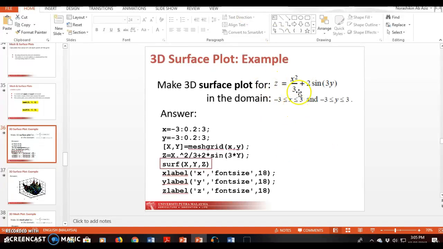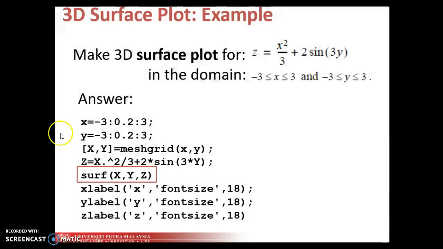So we continue. With this mathematical expression, we're going to plot a 3D surface plot with the domain for x from -3 to 3 and the domain for y from -3 to 3. The first thing we need to do with our script is to define the x and y data.